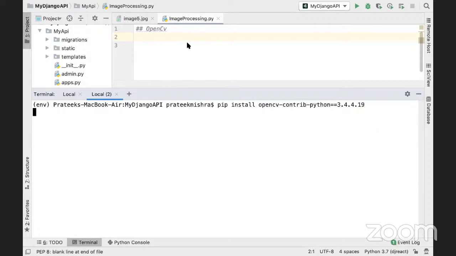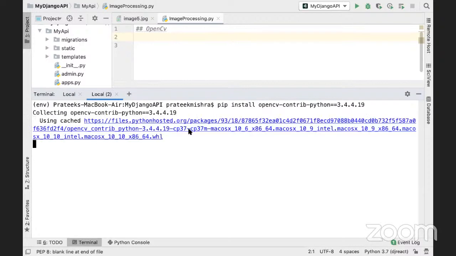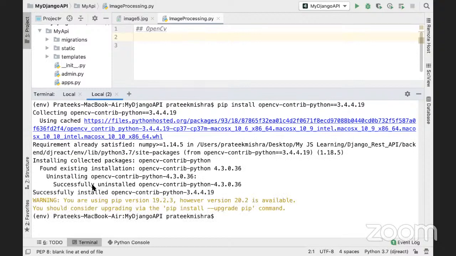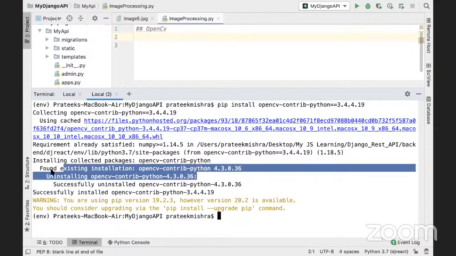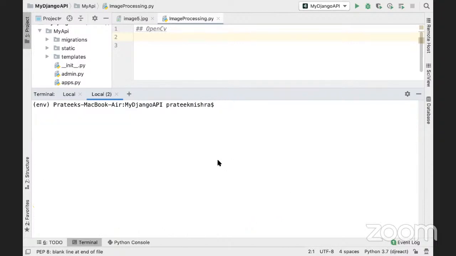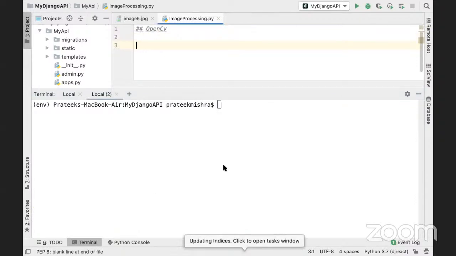When you press enter, it will start collecting OpenCV, as you can see, and download it in my system. Some requirements are already satisfied, and it uninstalled opencv-contrib 4.3.0. The latest version was 4.3.0, and right now we installed 3.4.19. So that's good. It's clear, right? You can see the index is updating. It's not compulsory that we have to pass the version.